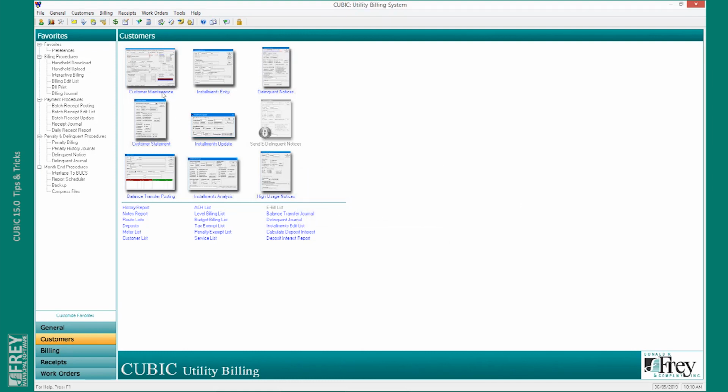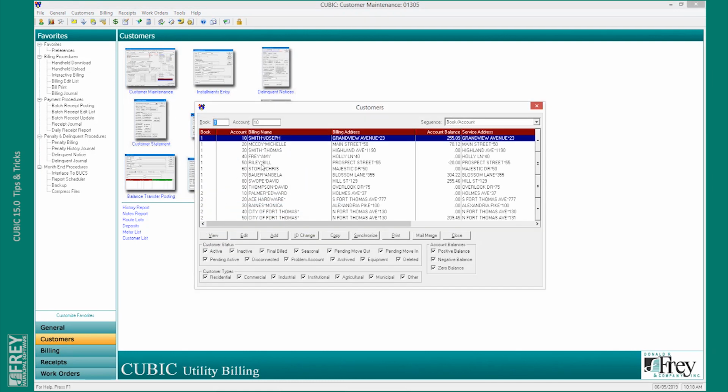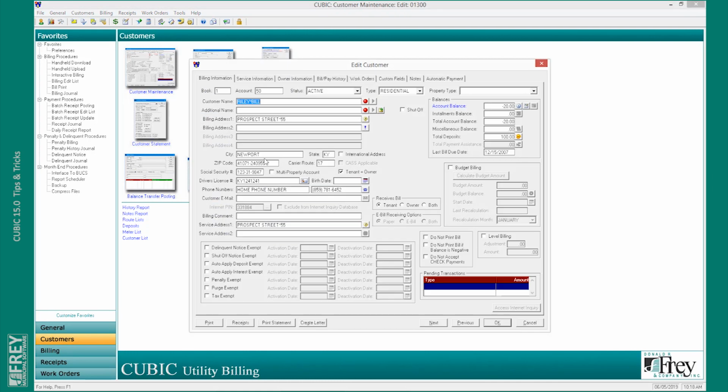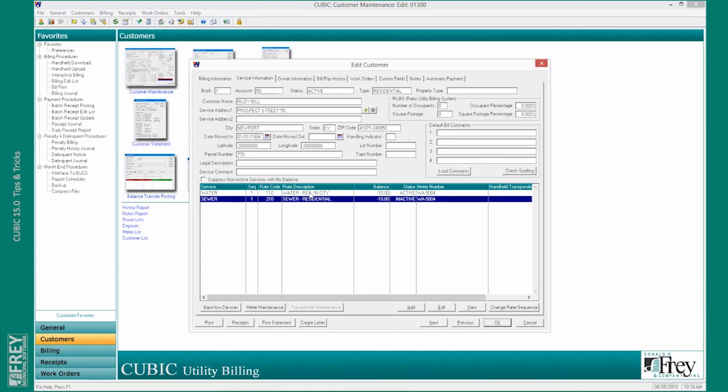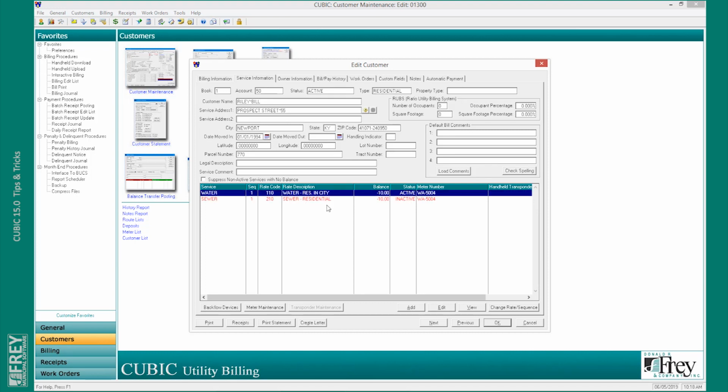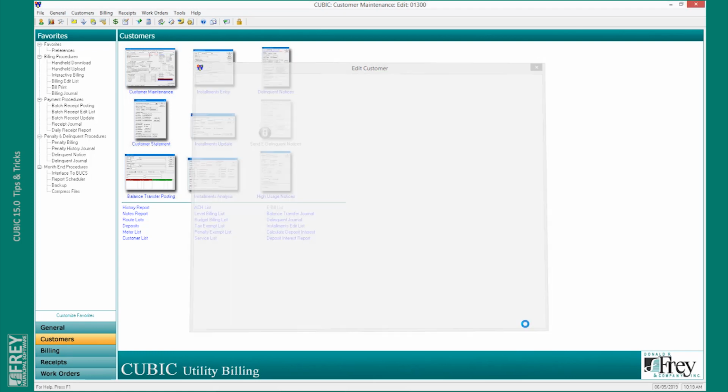And if we go back to our customer and customer maintenance, and I'll click on service information, you can now see that the inactive sewer service that I just set earlier is now in red, and it stands out. So that way you could easily go through here and see which services are maybe inactive or final or whatever you'd like to make stand out in here.